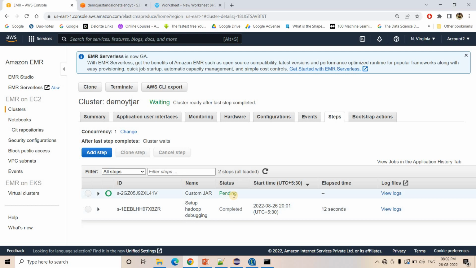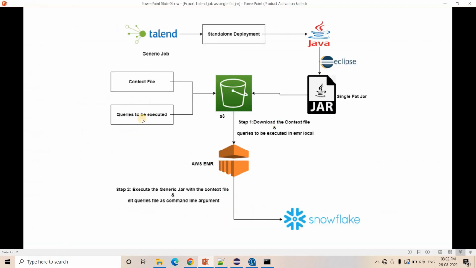Here it is in pending state, soon it will be completing, and let's make our second step also. So what is the second step? The second step is our generic fat standalone jar, which will take those 2 arguments: in the EMR local, one file has all the Snowflake configs, and the other file has all the SQL queries to be executed. Then we can run the jar file as a step function.